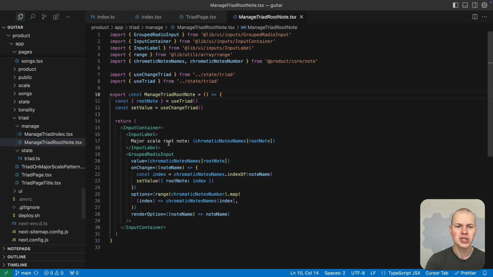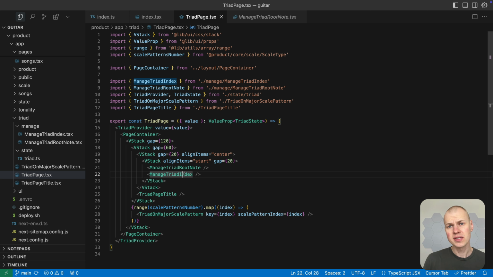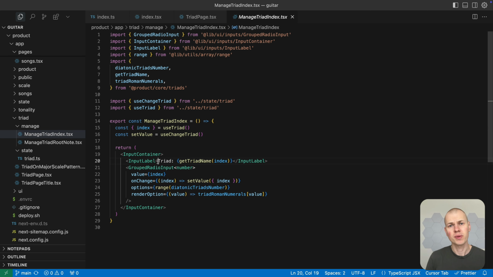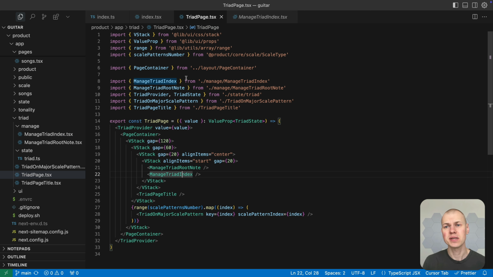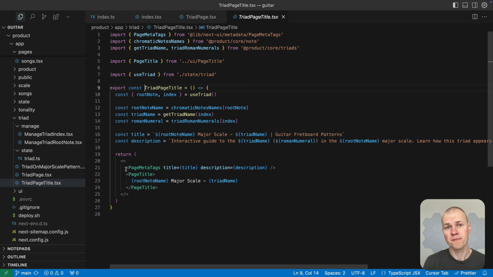The Triad page title component generates dynamic page titles and metadata based on the currently selected triad and root node. It extracts the root node name and triad information from the application state, then constructs formatted title and description strings that clearly identify the specific triad being studied. This component ensures our pages have meaningful titles for both users and search engines, helping guitarists understand exactly which triad and scale they currently view.